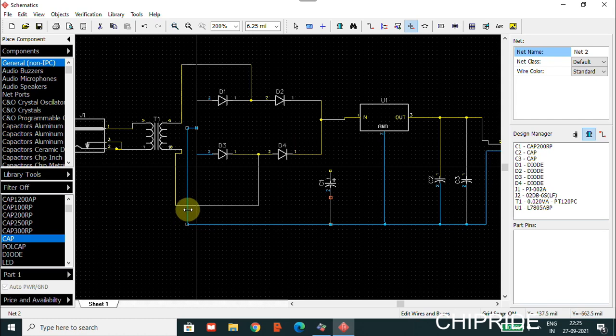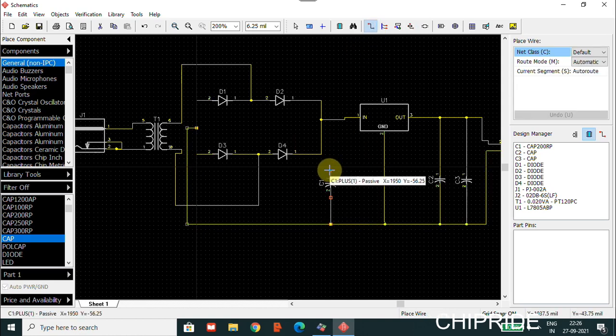Now these lines are actually not short. It's when you touch, you can see that it is blue, and wherever it is blue, it's all short here. Now we have one connection left out, so that is going to be for this capacitor.